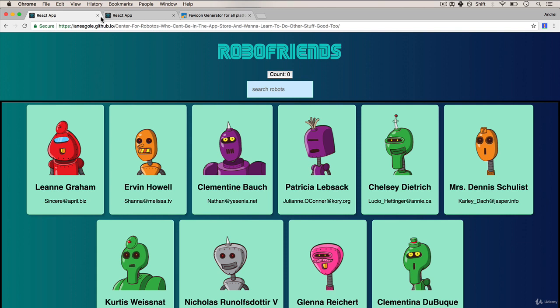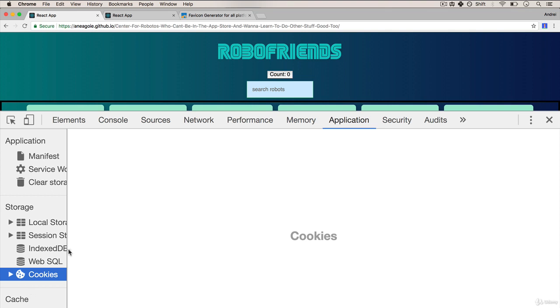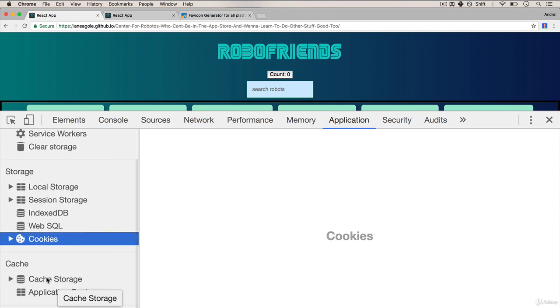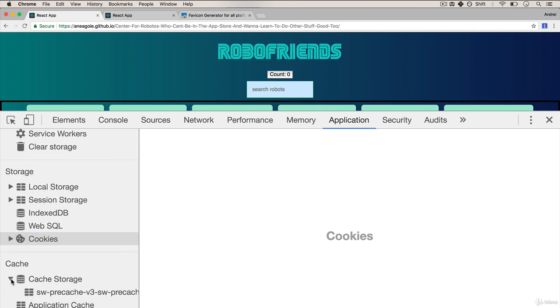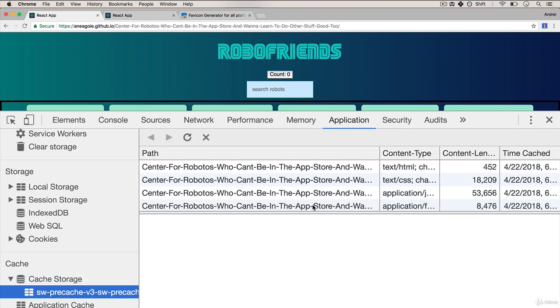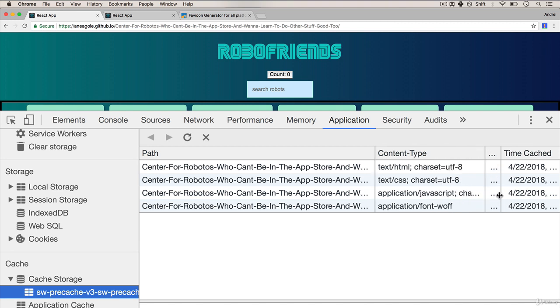If we open up this app and go to our developer tools, go to Application, we can go into our cache storage. And in the cache storage, we see the SW precache. In here, we see what we are caching: HTML, CSS, some JavaScript and some fonts. Perhaps over here, we can add the JSON file of all the robots.